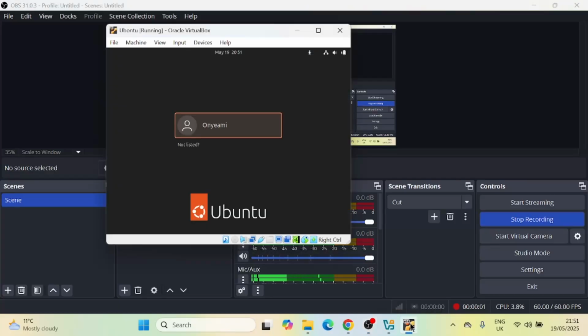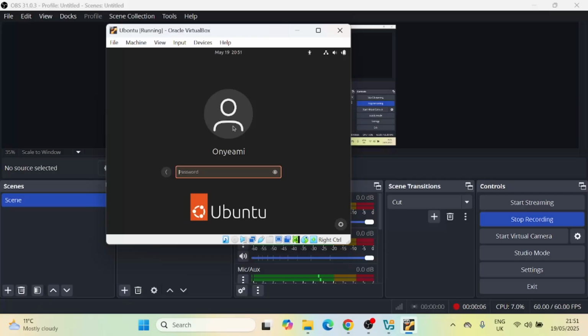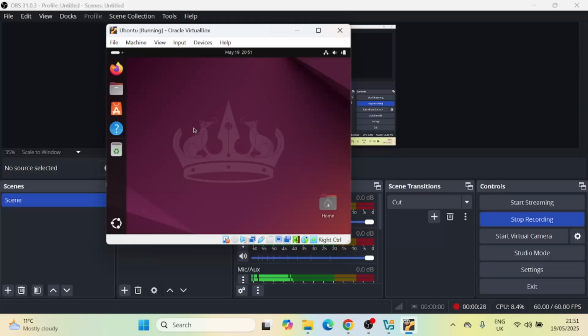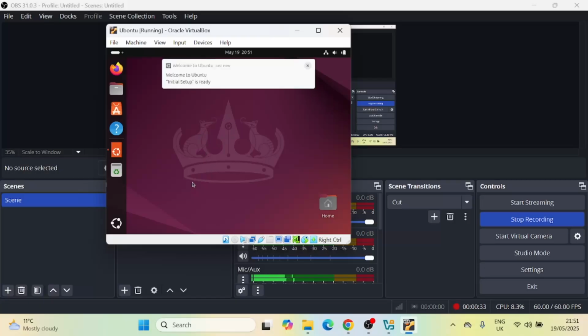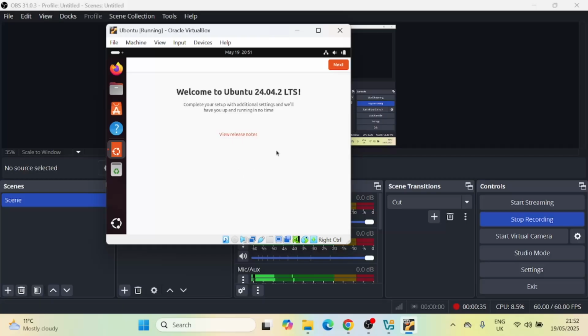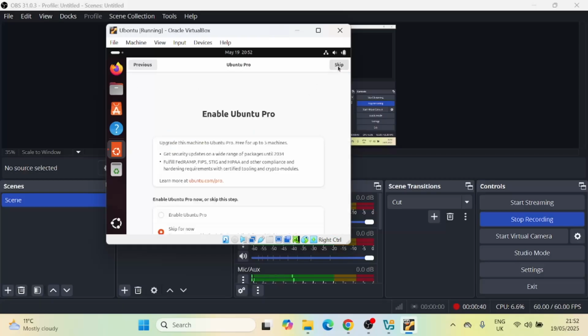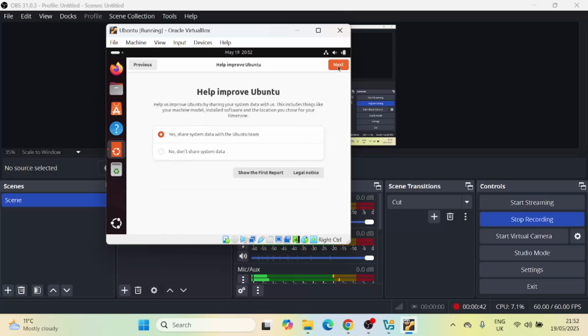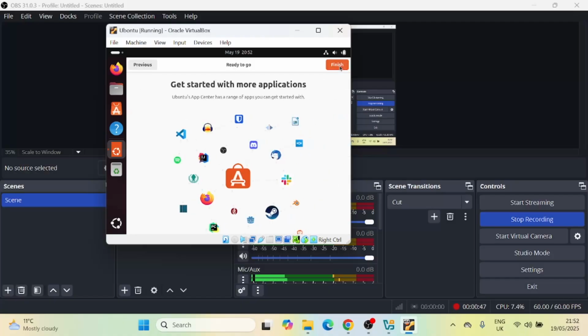Now you can see my username pop up here. So I have to supply password. Press enter. Now my Ubuntu has opened here. You can see the screen is not maximized. So first of all, welcome to Ubuntu. Let's click next here. Skip enable Pro. I don't want to send anything. Check this one. Next, we'll finish now.